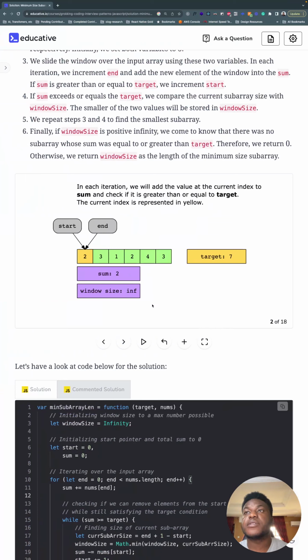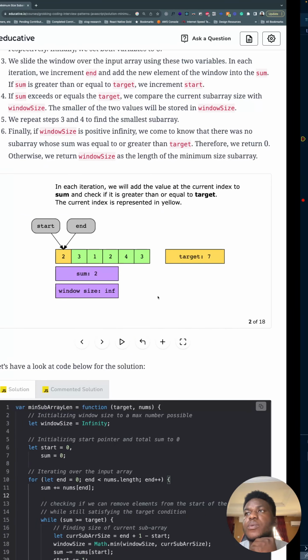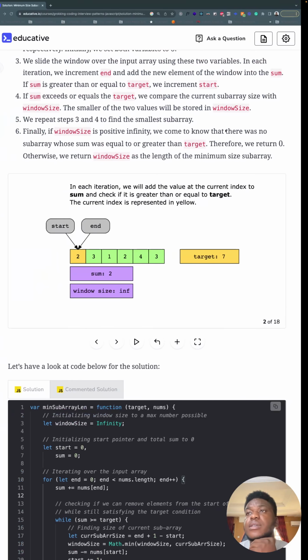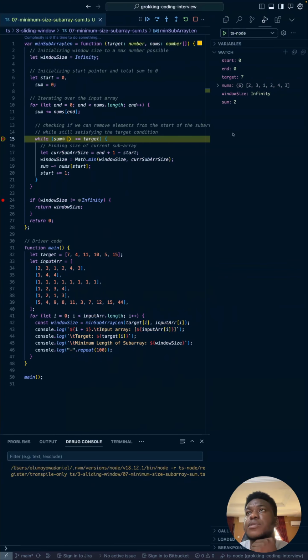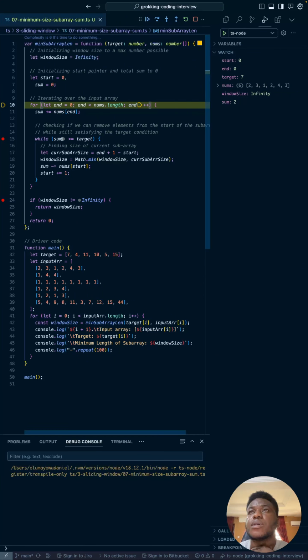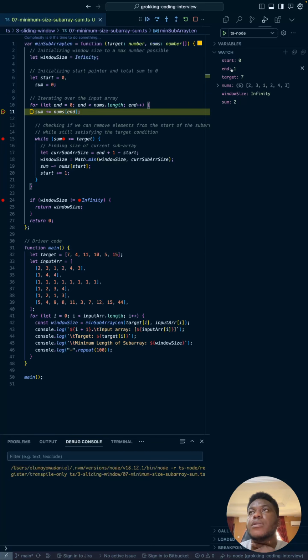This is the current state of our debugger. Sum is at 2. Window size is still infinite. Target is 7. Start and end are at the same place. So we go in, because the sum is not bigger than the target, we break out of this loop, basically. This loop doesn't happen. I'll leave this here actually. And then now end is going to shift. End is now 1.